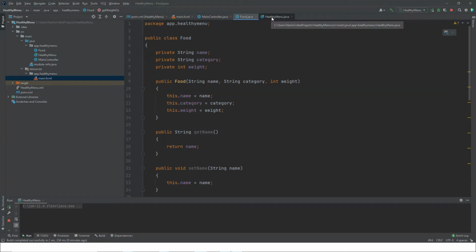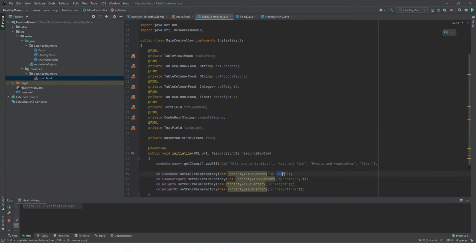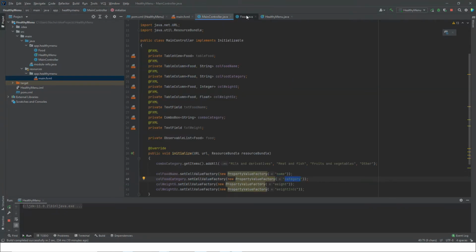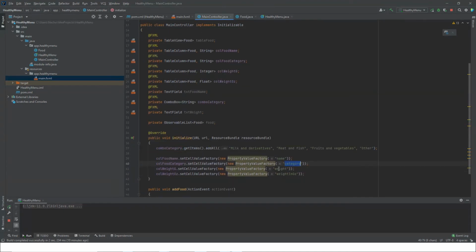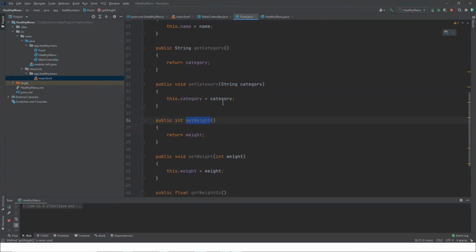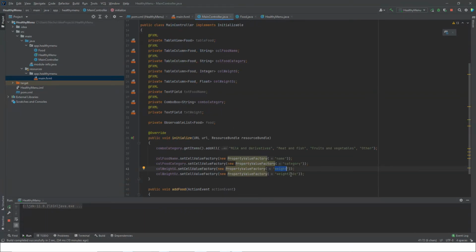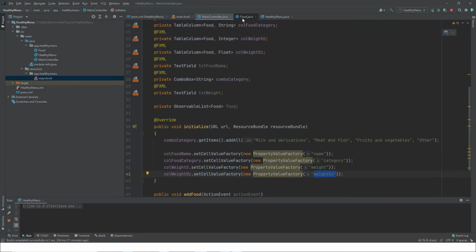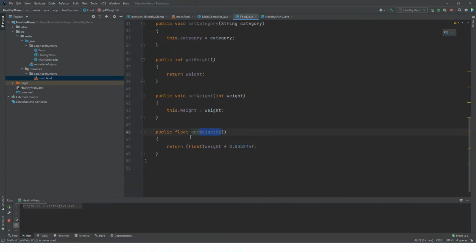In fact, from the controller, we are not pointing to the attributes, but to the getters. So this name string points to a getter called getName. So we are going to associate this column to this getter. In the same way, category is pointing to the getter for the category. Weight is pointing to the getter of weight. And finally, weight in ounces is pointing to the getter of weight in ounces. So this text is not necessary, as the getter is called weight ounce, as we can see here. So the name in this string is exactly the same as the name of the getter without the get prefix and starting in lowercase.